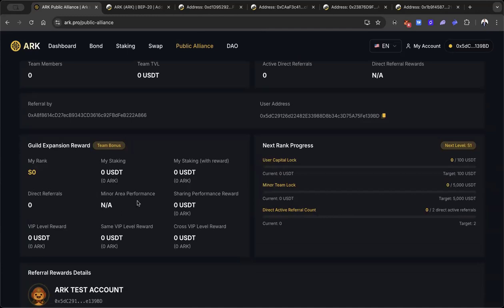Mine area performance, this is minus sales, basically your small market or what we call secondary market. So this is all your teams except your big team. Sharing performance reward. So this is the guild contribution that's paid out once you're S1. VIP level reward, this is the rank reward. So S1 and above. Same VIP level reward.